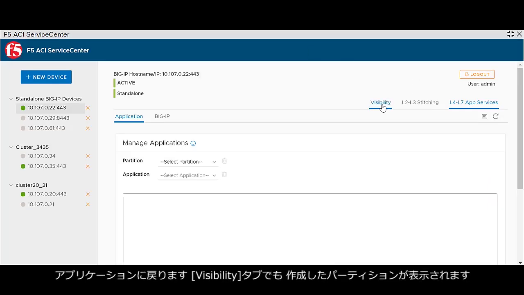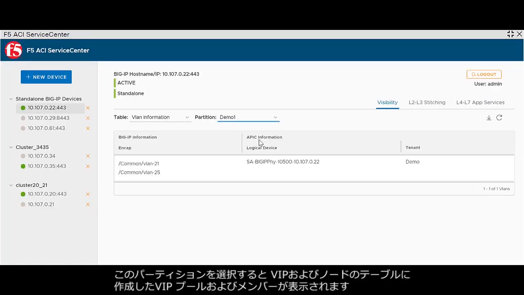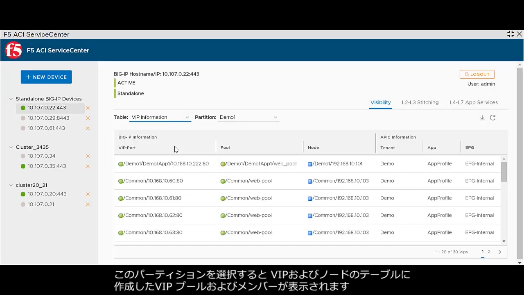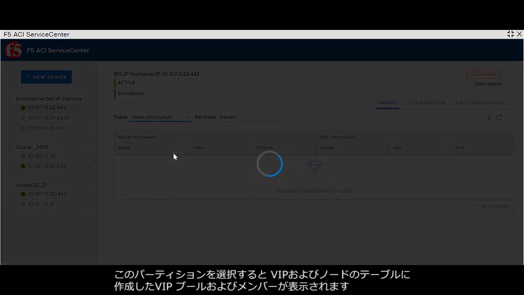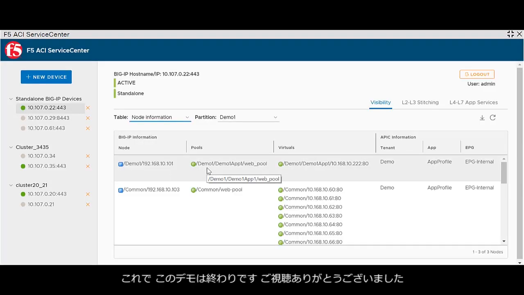Going back to the app, we can even view this from the visibility tab. We choose the partition created, and under the VIP and the node table, we can see the virtuals and the pools and the members that we created. This brings us to the end of the demo. Thank you for watching.